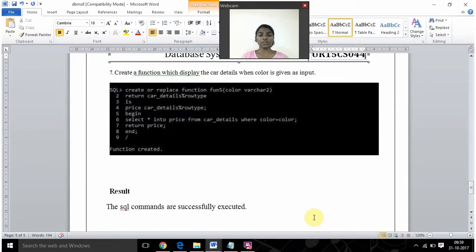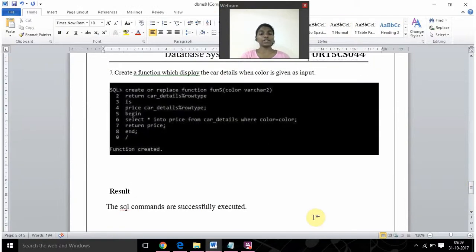The seventh and last question is to create a function which displays the car details when color is given as the input. Whenever the color is given as input, it displays the car details. So for that create or replace function 5 and return car details is price car details booking, select star into price from car details where color equal to color and return price, and so the function is created.